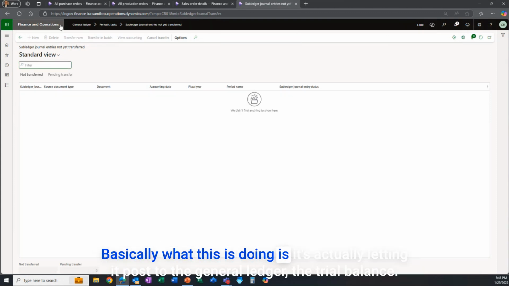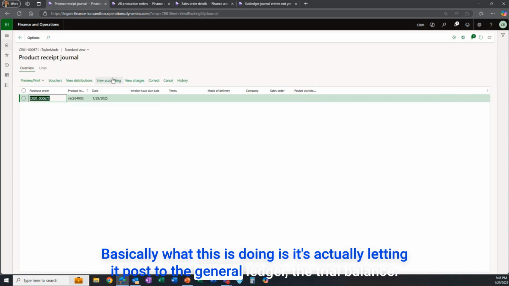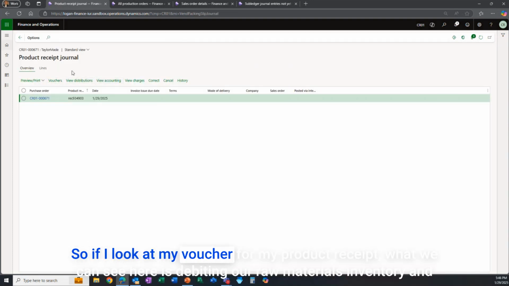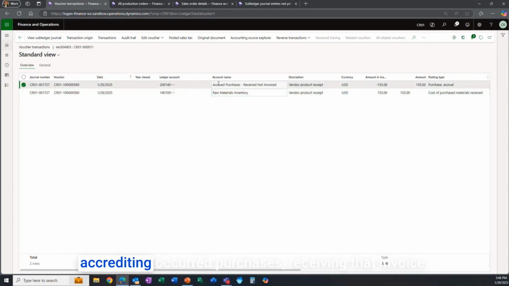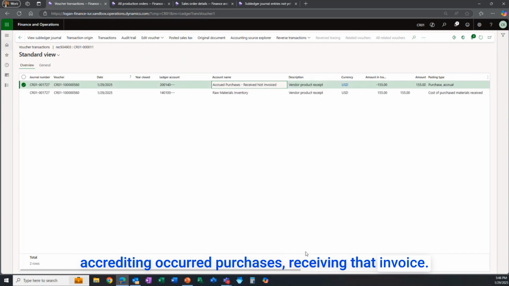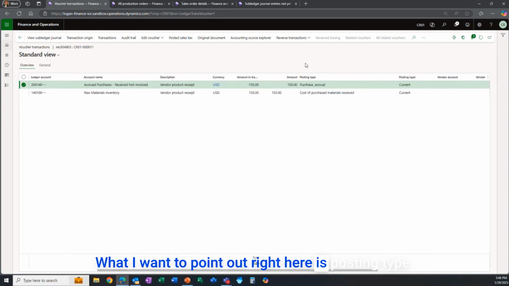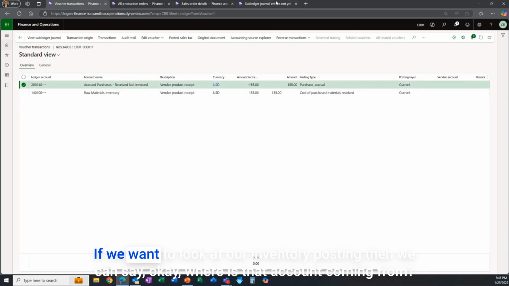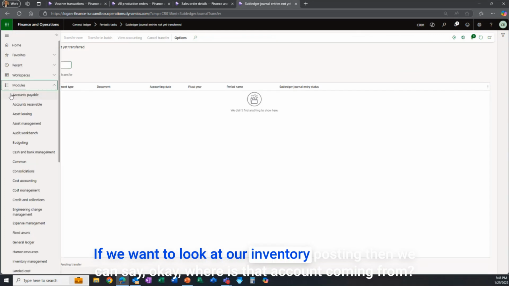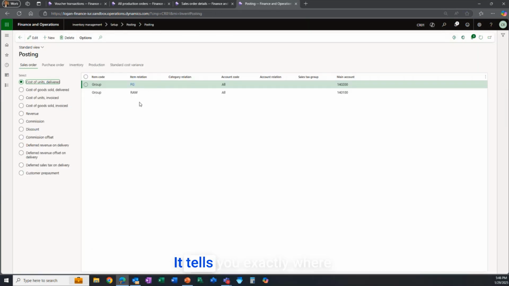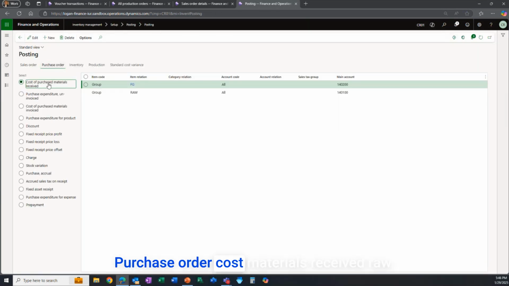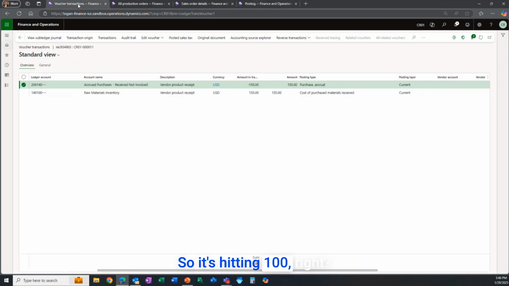Basically what this is doing is it's actually letting it post to the general ledger, the trial balance. So if I look at my voucher for my product receipt, what we can see here is debiting our raw materials inventory and crediting accrued purchases received on invoice. What I want to point out right here is this posting type. So this tells you directly where this is coming from. If we want to look at our inventory posting, then we can say, okay, well, where is that account coming from? It tells you exactly where. Purchase order, cost, purchase materials received, raw. So it's hitting 140-100, right?